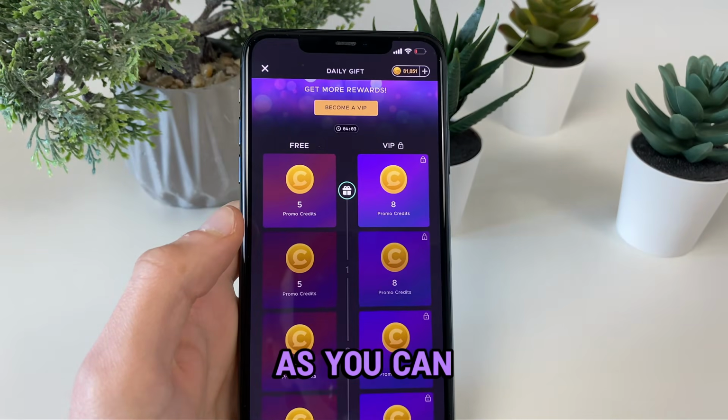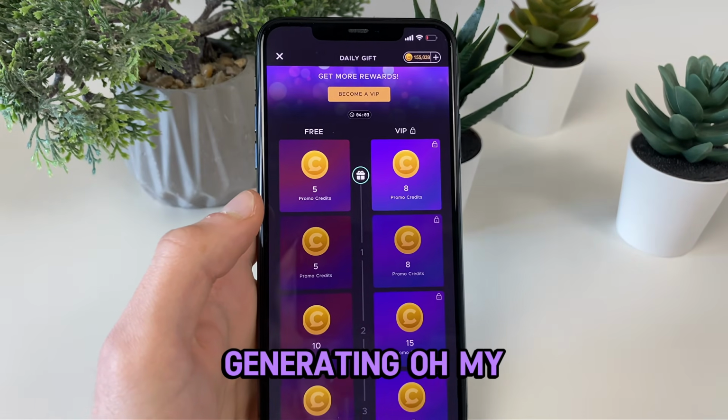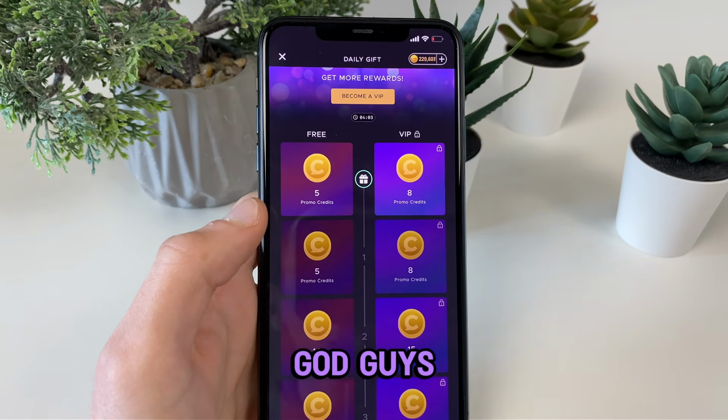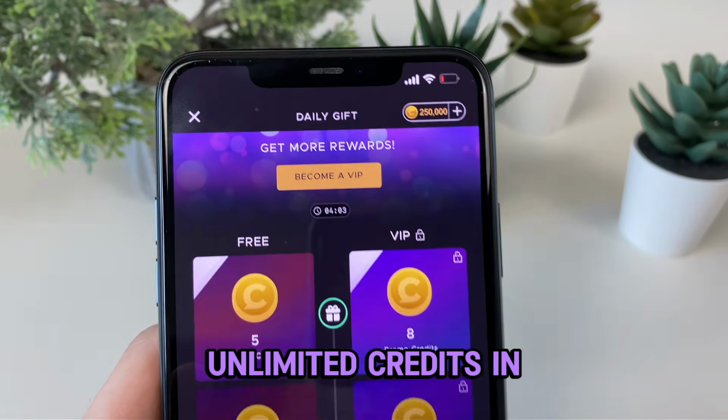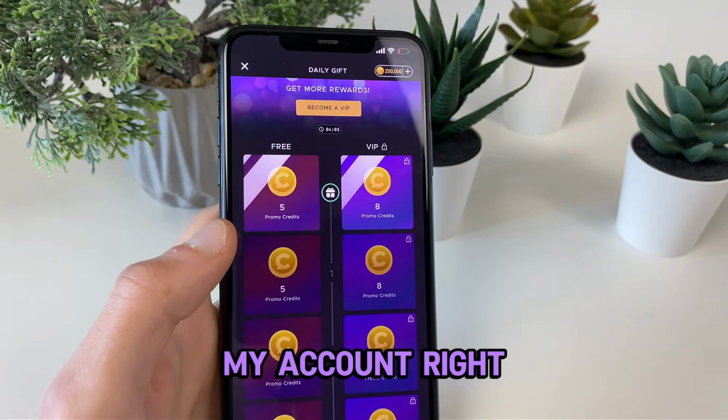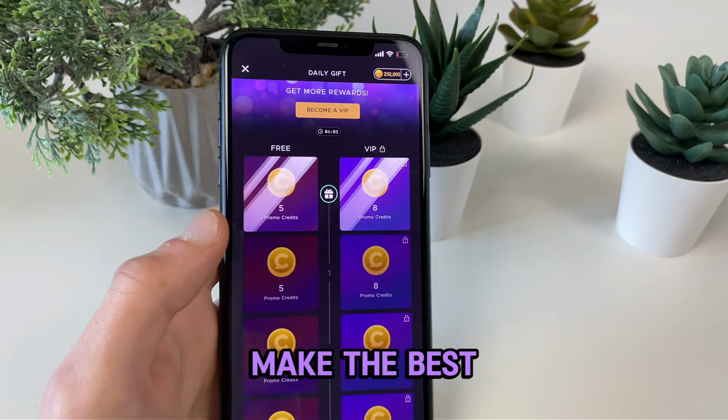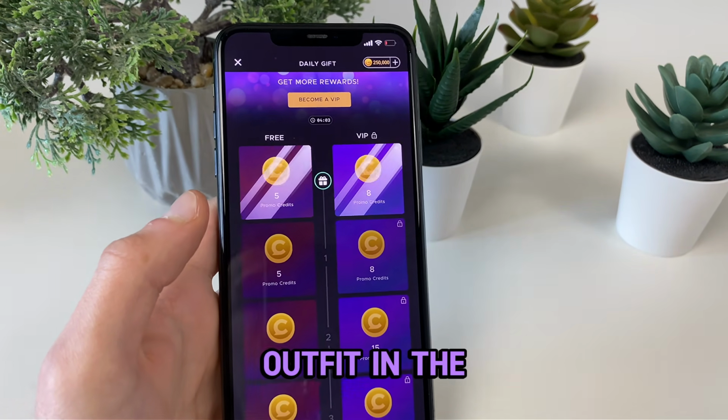Oh, as you can see, it's actually generating. Oh my god, guys, unlimited credits in my account. Right now, I'm going to make the best avatar and the best outfit in the world.